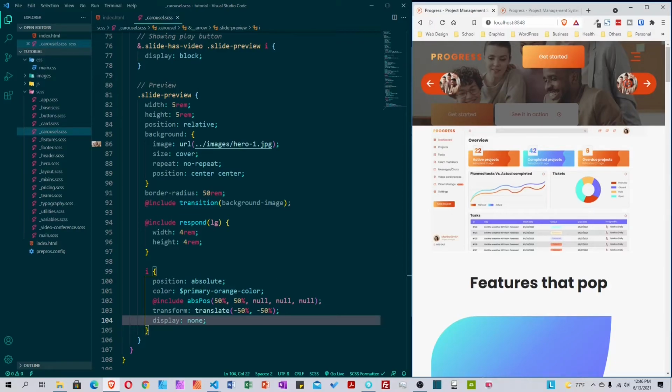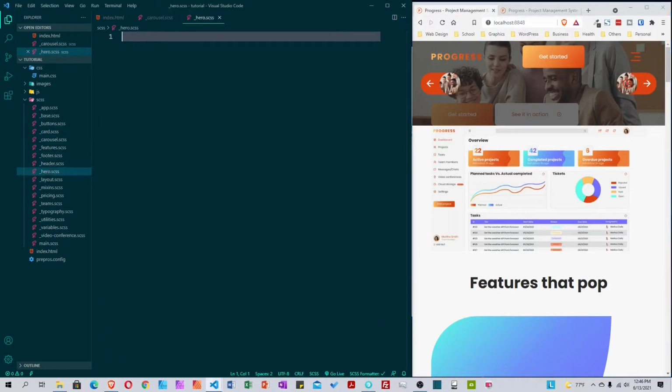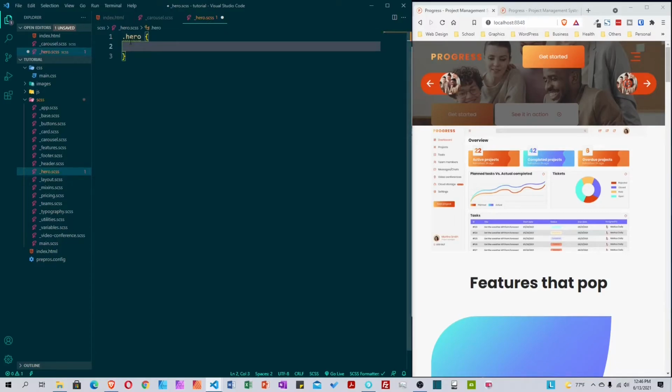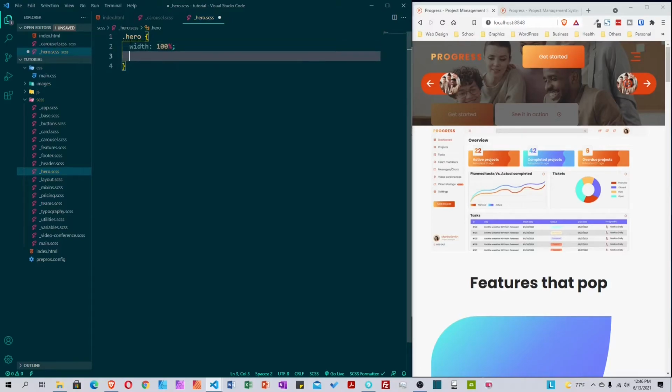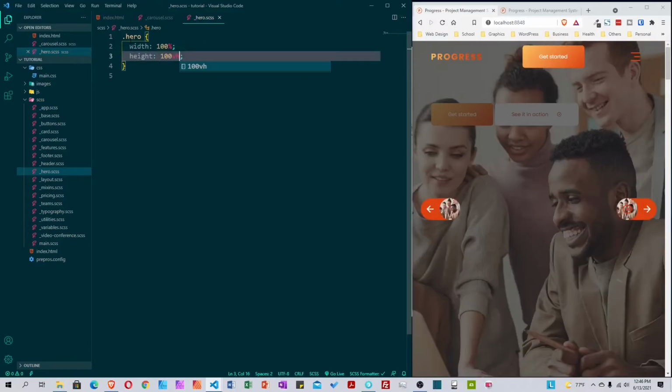Now we go back to the hero. So open your hero.scss right here, and now we're gonna style the hero. So first thing, hero. I want to set the width to be 100%. Then the height to be 100 viewport height. Save this. Now we see the whole thing.